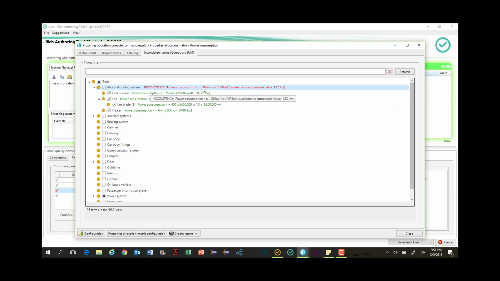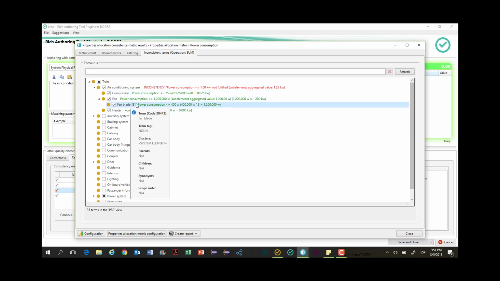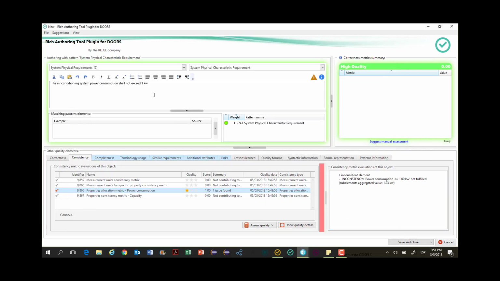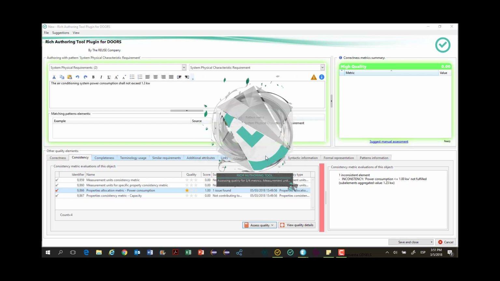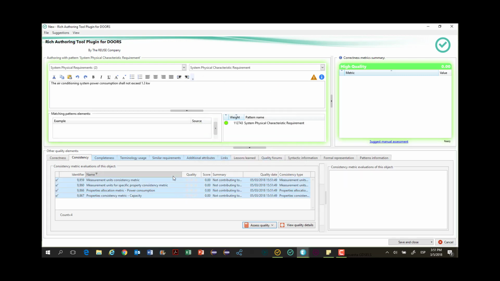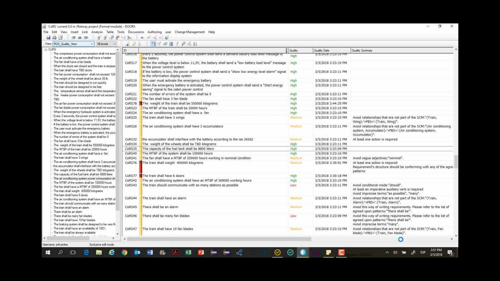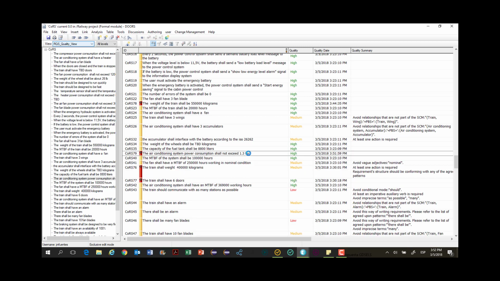In my case, I said that the power consumption for the entire air conditioning system has to be 1 kilowatt, so it is too little, right? Of course, the issue could probably be in the fan blade. This is probably too much, but in my case, just to keep it simple, let me change the power consumption for the air conditioning system. So I reanalyze consistency again for my requirement, and then I can see that everything is okay. There are no issues in here, right? And of course, I can end by saving my requirement in DOORS, and this is my requirement, right?